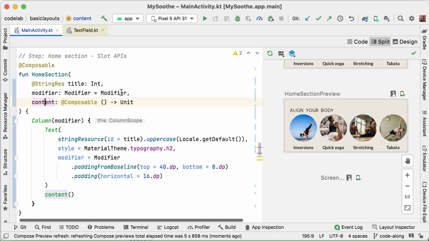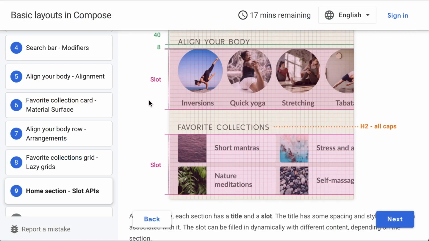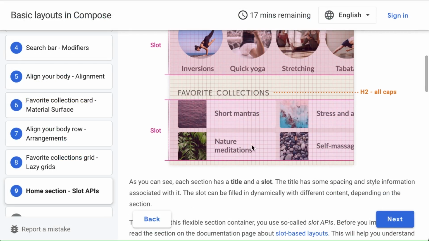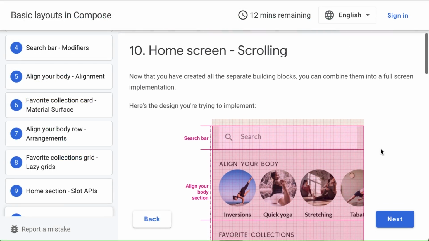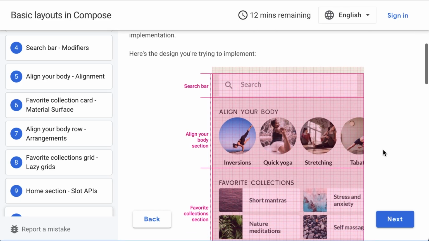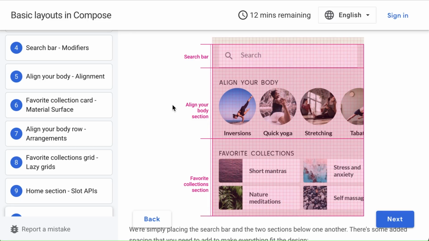Great. So with that, I think we have our sections down, which means that we can probably start combining this into a complete home screen. Yeah, we can move on to the home screen next then. So now that we've created the separate building blocks, like you mentioned, we can combine them into a full screen implementation. As our designs are showing, we need to place the search bar, then the Align Your Body section, then the favorite collection section. Can you show us how this is done, Yolanda, please?